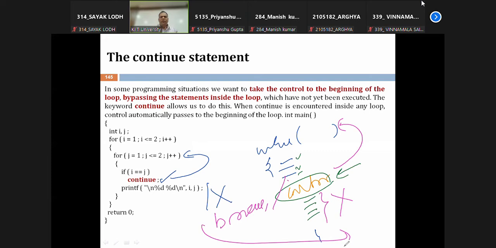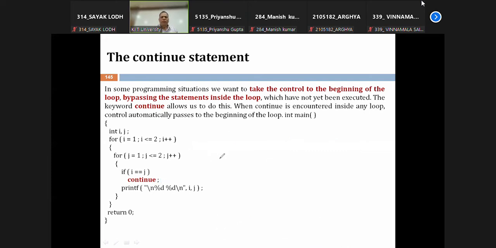The value of j is also 1. Is i equal to j? Yes, sir. If yes, we will execute the continue statement. Will it go to the printf statement right now? No. If no, again we'll come back to the inner loop first.